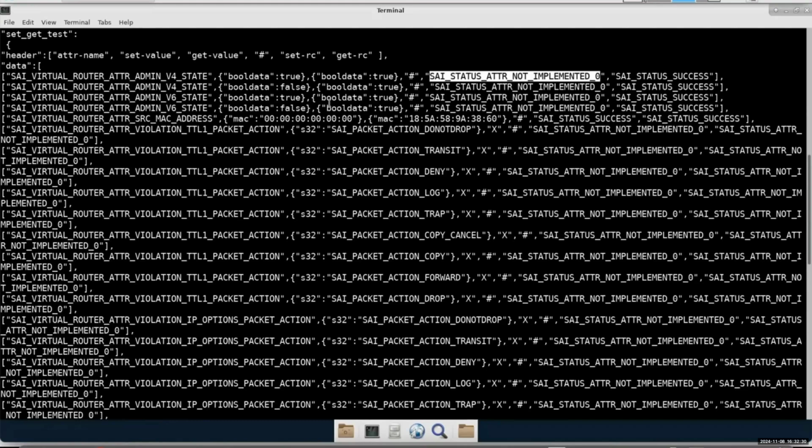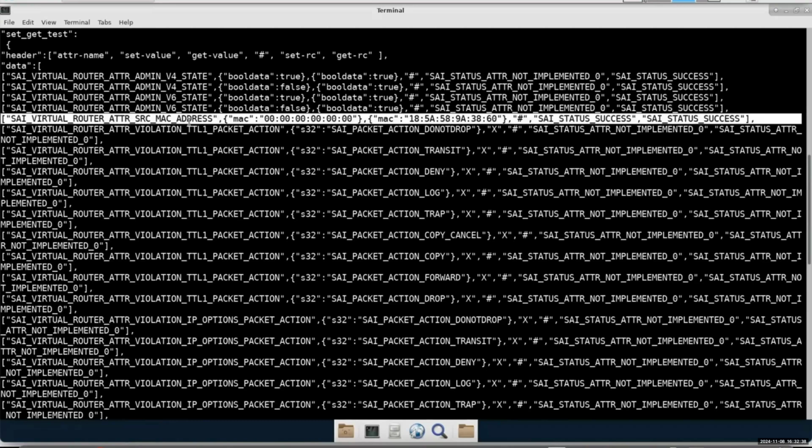Now let's look at a case where we can figure out a discrepancy in the SAI implementation. In this particular test, for source MAC address, we are setting the MAC to all zeros. So the expectation would be that the libSAI implementation would return an error, right? But in this particular case, we see that the set API execution succeeded with SAI status success. And the get obviously was successful as well with a SAI status success.